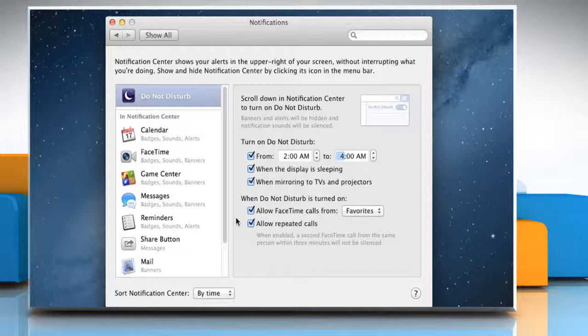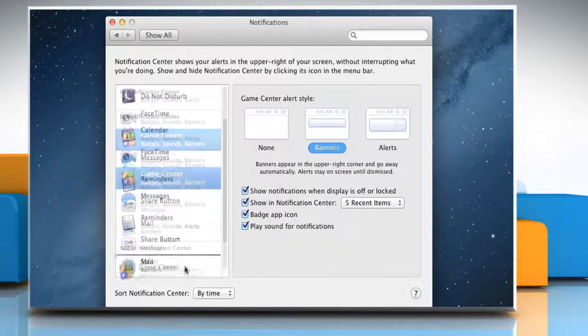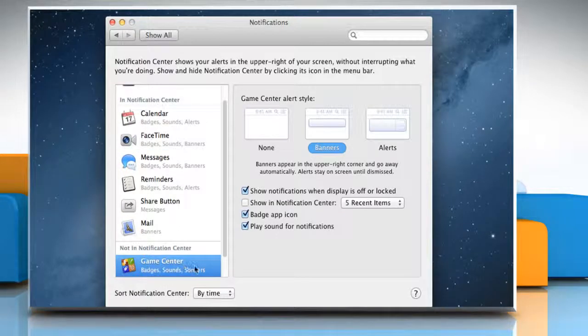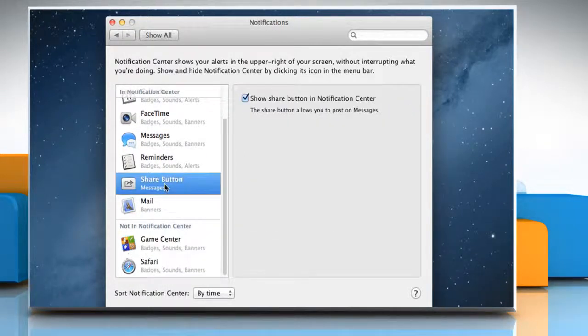To move an app from the In Notification Center list to the Not In Notification Center list, click on the app you want to remove and then drag it to the Not In Notification Center list. Click on the Share button to see share buttons in Notification Center when you set up sharing accounts such as Messages, Facebook, Twitter, and LinkedIn.